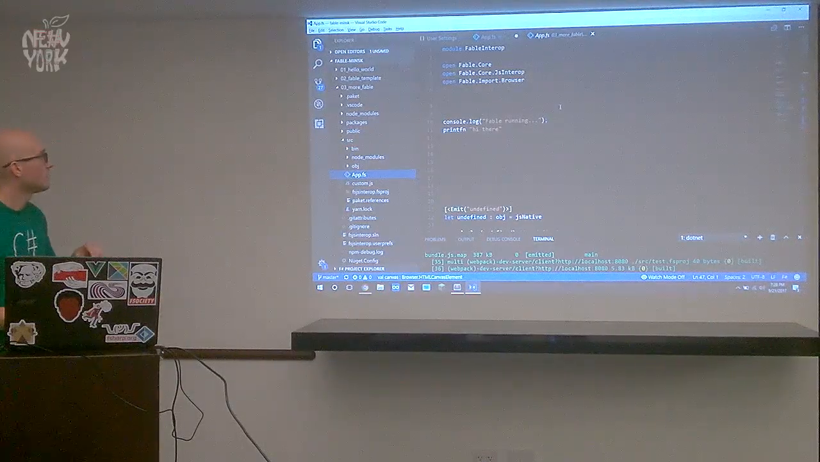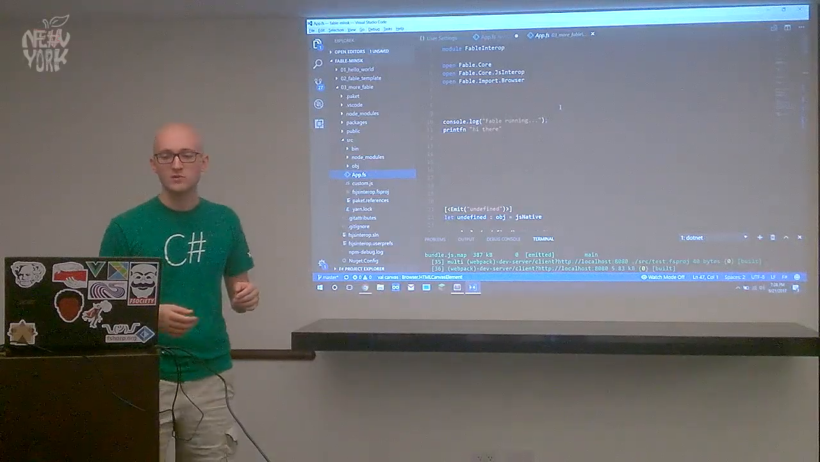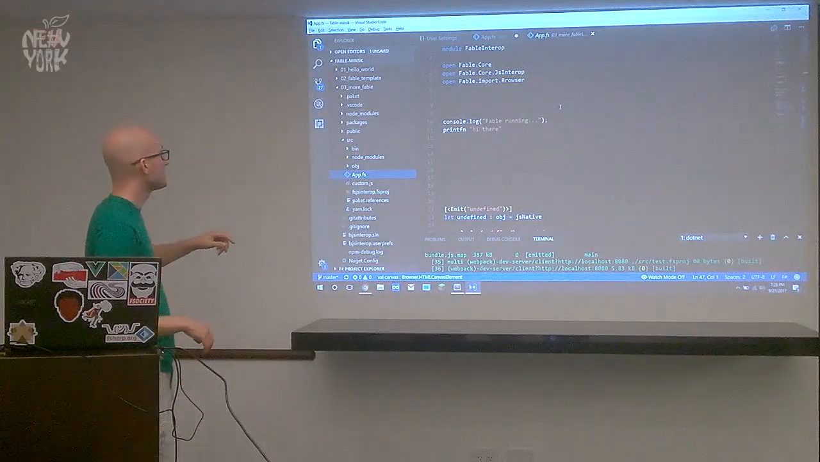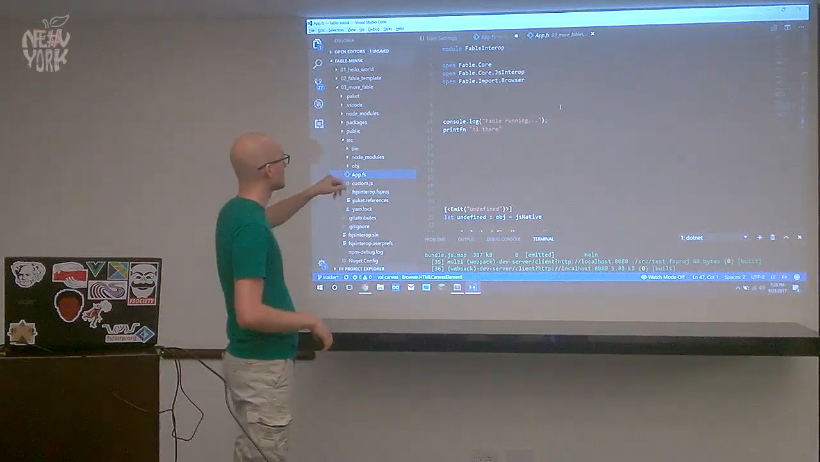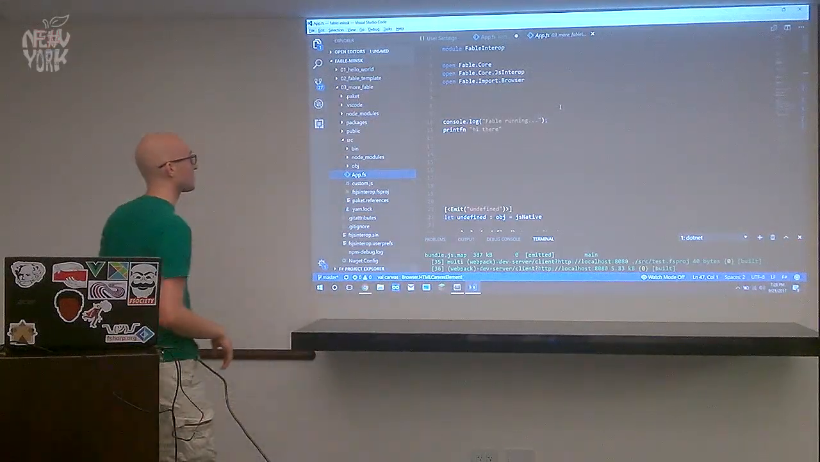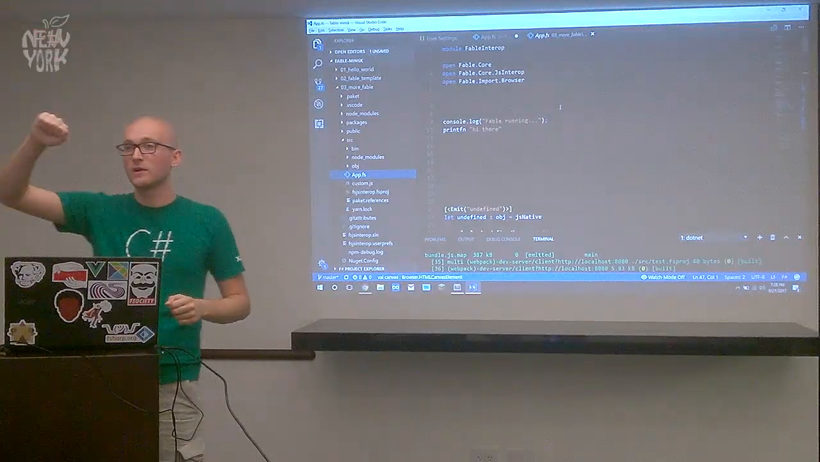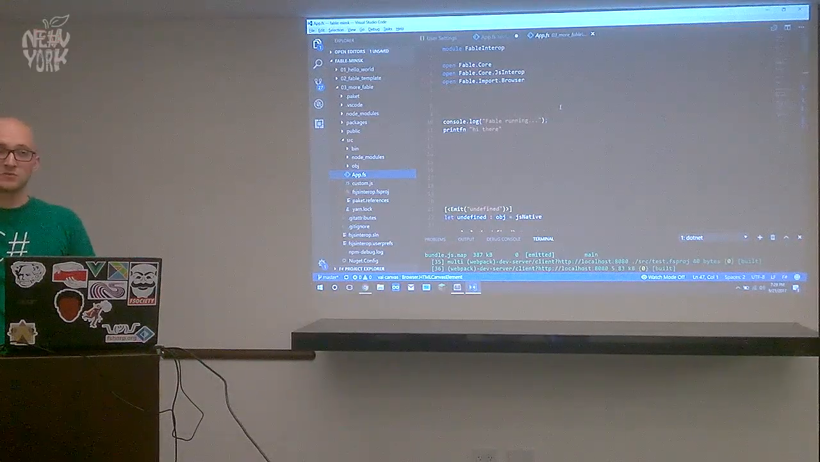So basically, I have this app.fs, and in a second we can load this into our browser here. But effectively, we have a few open statements. You can see we have Fable Core JS interop and Fable import browser. Each of these specific namespaces has bindings for something in the JavaScript world.